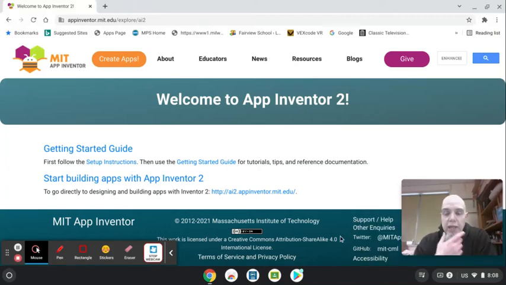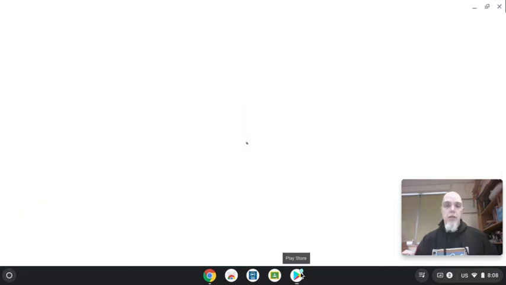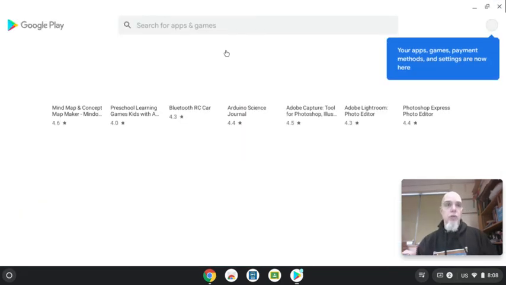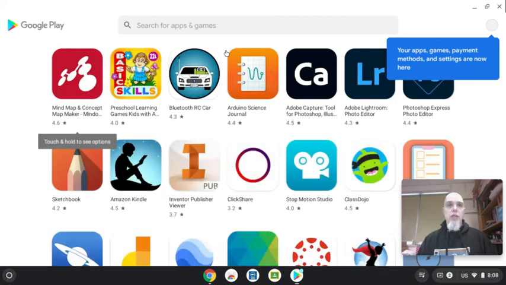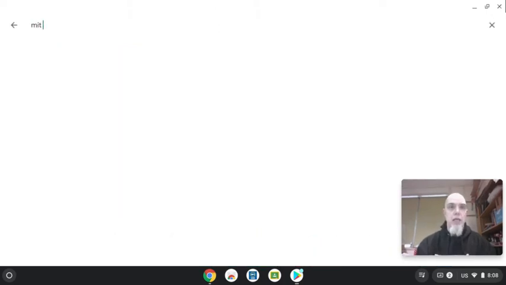We're going to continue with our MIT App Inventor 2 course, but in order to do that, we're going to have to install the MIT companion app for this. So we're going to go down to the bottom here to the Google Play Store. And what you're going to type in on this is MIT AI 2 companion.